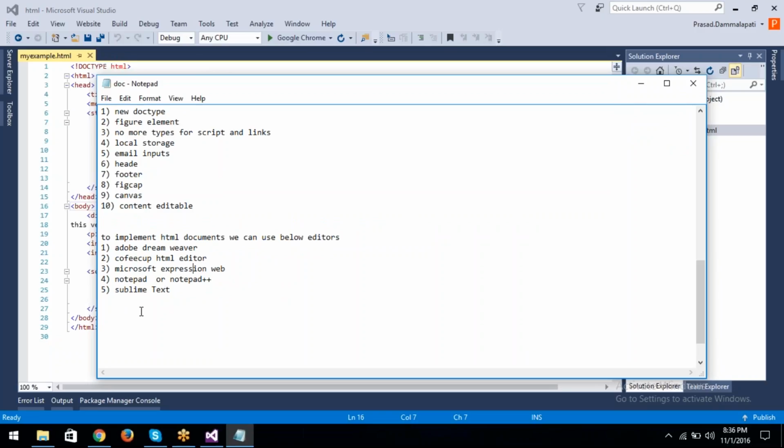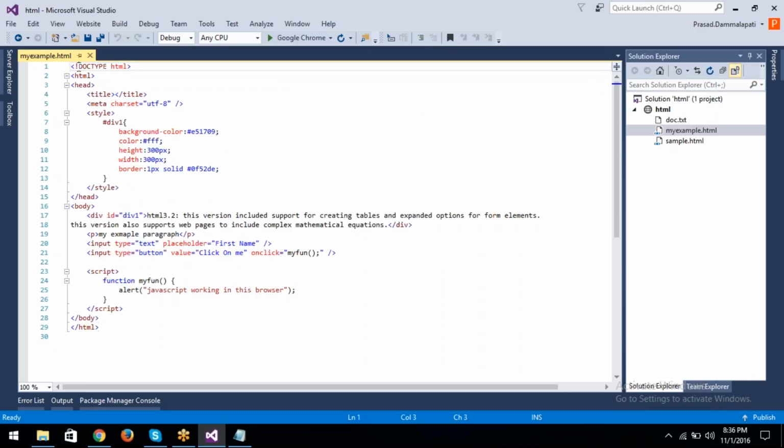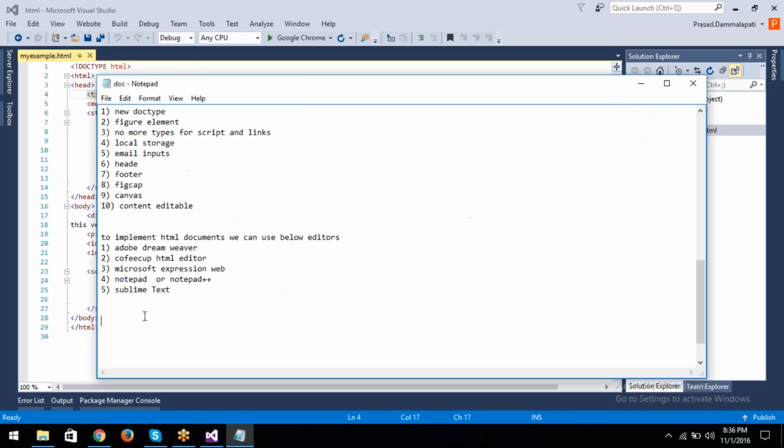Today's topic is what is the doctype HTML. This is the first statement, the first tag. So what is the doctype HTML tag?